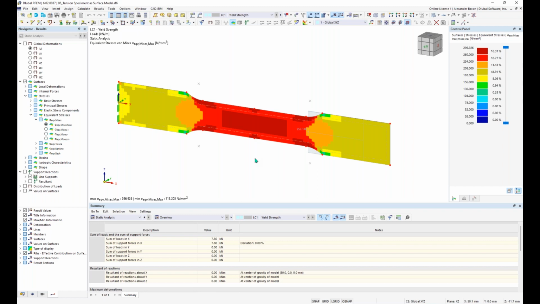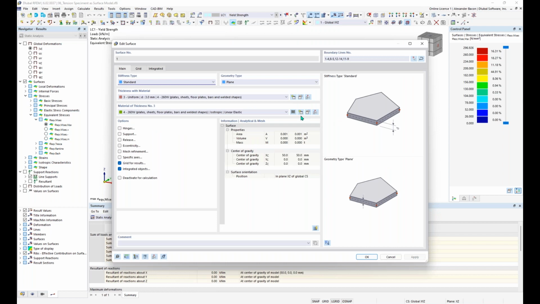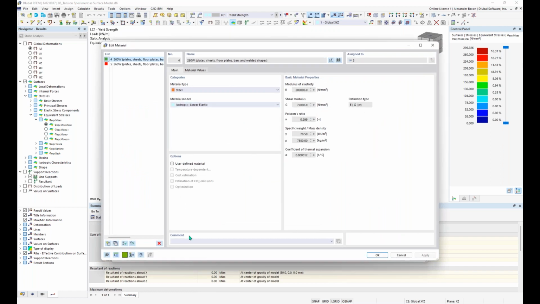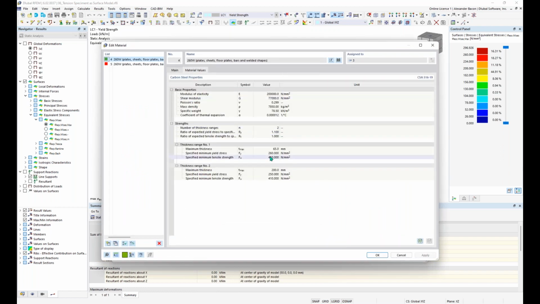And so this test example has a yield strength of 260 newtons per cubic millimeter, or newtons per square millimeter. Sorry about that. So if I edit this material and I go to the material values, you can see down here the yield stress of this steel is 260 newtons per square millimeter.